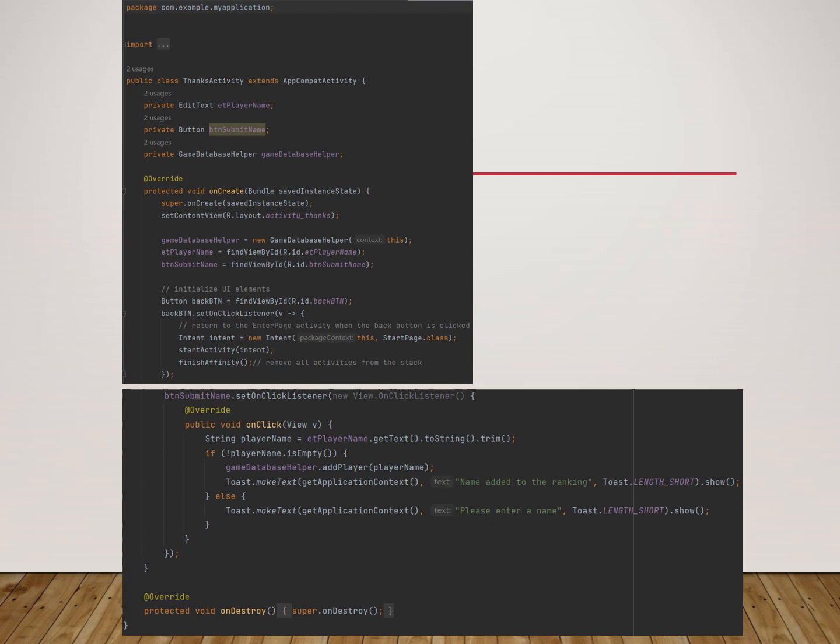This is the thanks activity class of my Android application. Like the start page class, it also extends AppCompatActivity, which is a subclass of Activity used as a UI controller. Declaration of variables. 3 variables are declared at class level. playerName of type EditText is used to accept the player's name entered by the user. btnSubmitName, a button type, is used to submit the player's name. gameDatabaseHelper of type GameDatabaseHelper may be used to interact with the database.